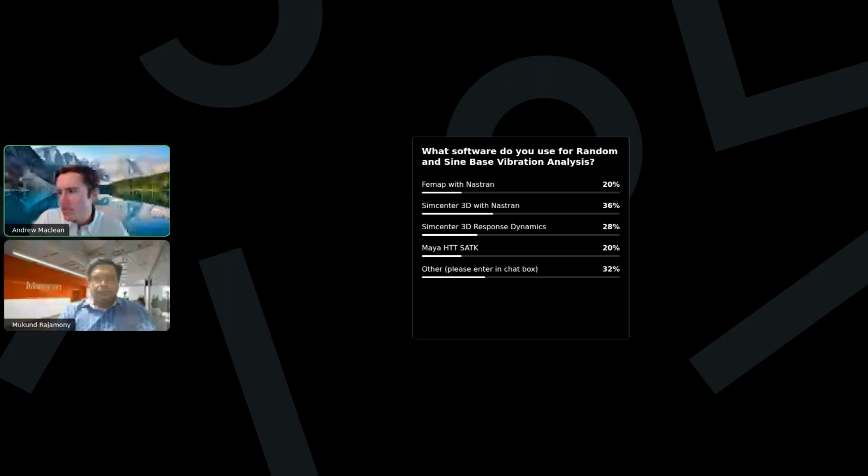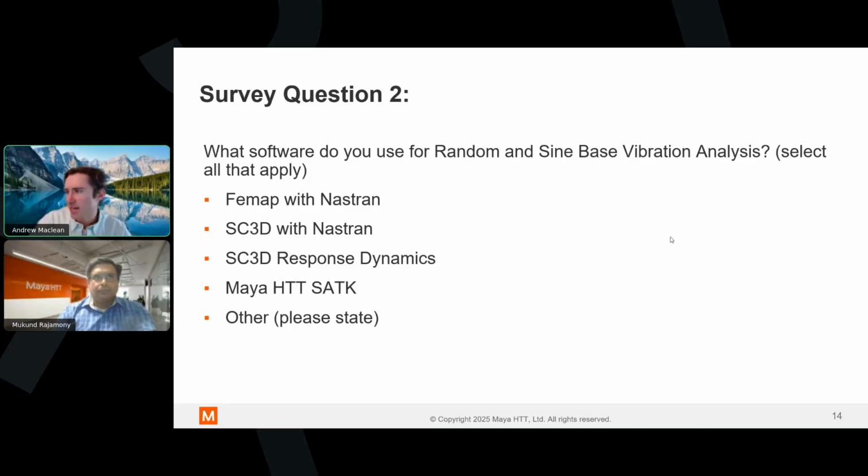And I will share results of that poll. So thank you for sharing your responses. And I do see, okay, so we have about 20% are on the FEMAP Nastran side, and then we've got about 36% in Simcenter 3D. And we do have, yeah, I guess like before, about 20% of you are current SATK users. So thank you for that. I'll go ahead and continue with the next portion of the demo.